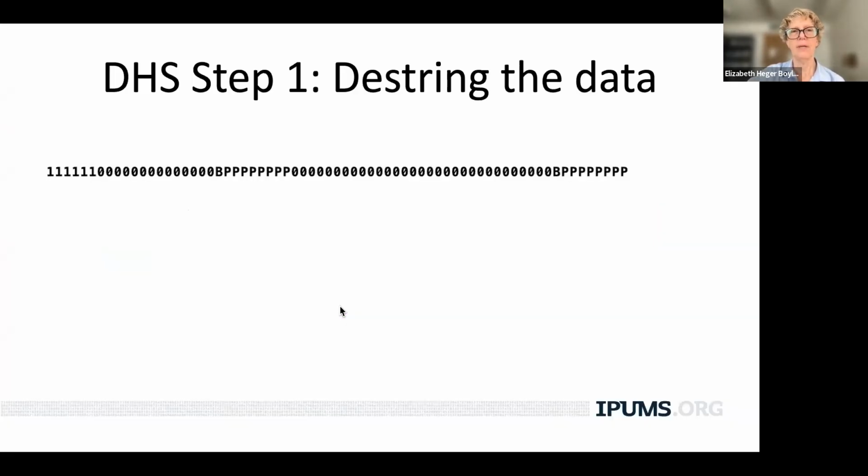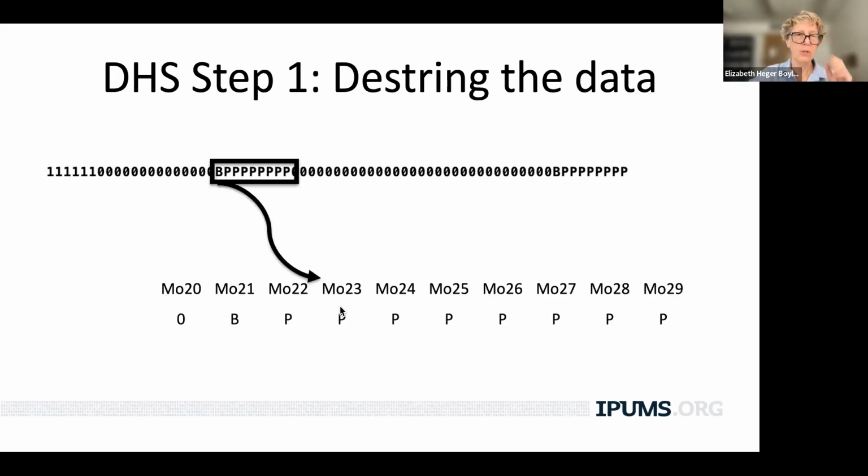So the first step is you have to destring the data if you're using the original data. So as I mentioned, all of the calendar variables for women are kind of mushed together in a 80-character long string variable. And the first step with the original DHS data is to explode those strings into 80 separate variables. Here I'm just showing you a fraction of what that looks like, but I'm creating 60 variables that are called MO01 up to MO60, meaning month 1, month 2, month 3, and I'm providing a code for those.